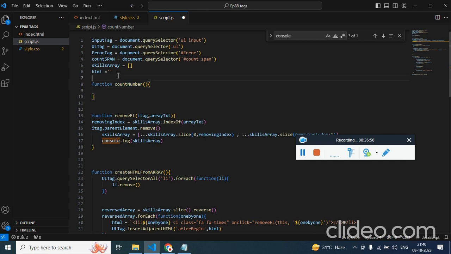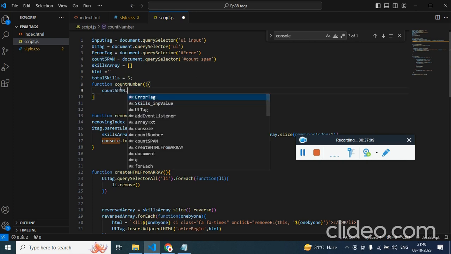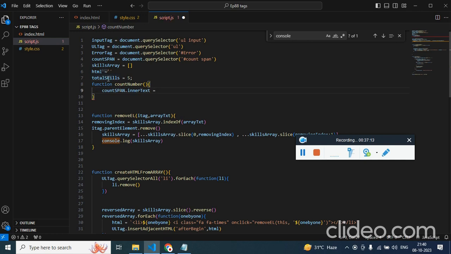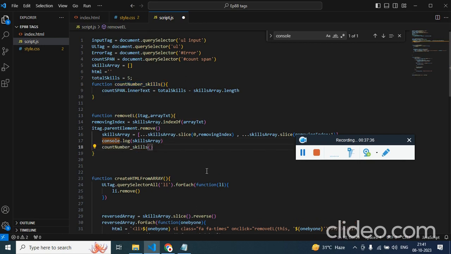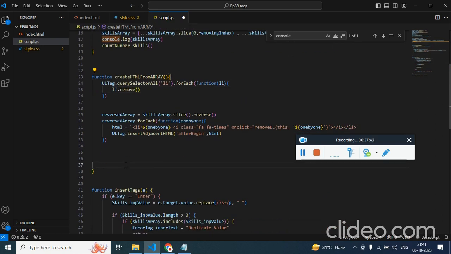Here we will create a variable called totalSkills equal to 5, and each time let me get the element dot innerText equal to totalSkills, which is 5, minus the array dot length, and we need to call countNumberSkills on the remove element and on create element. Let's check.